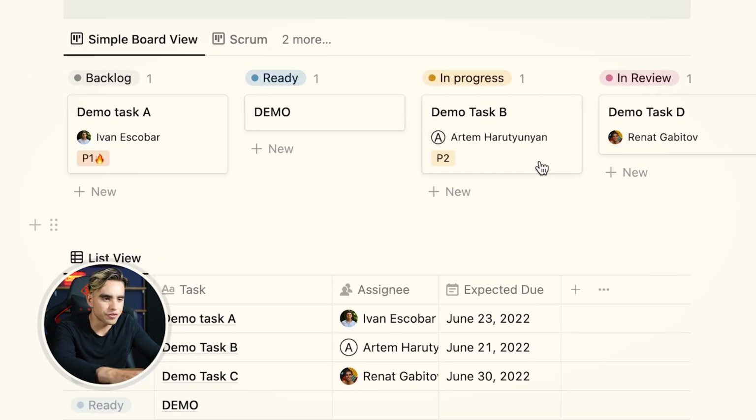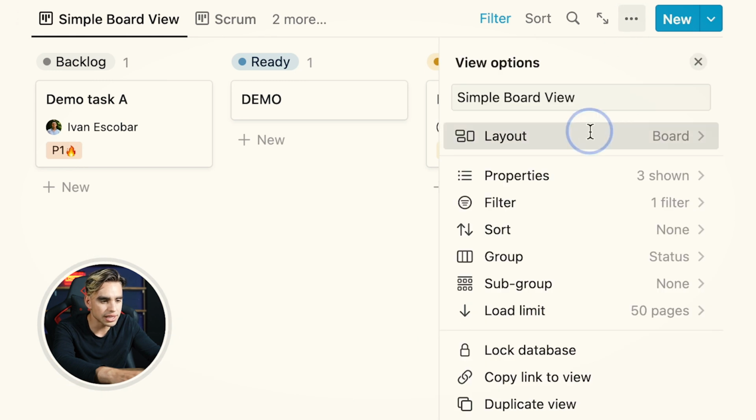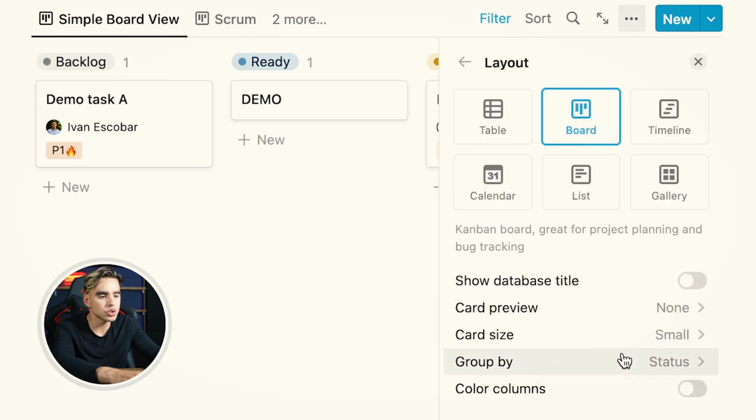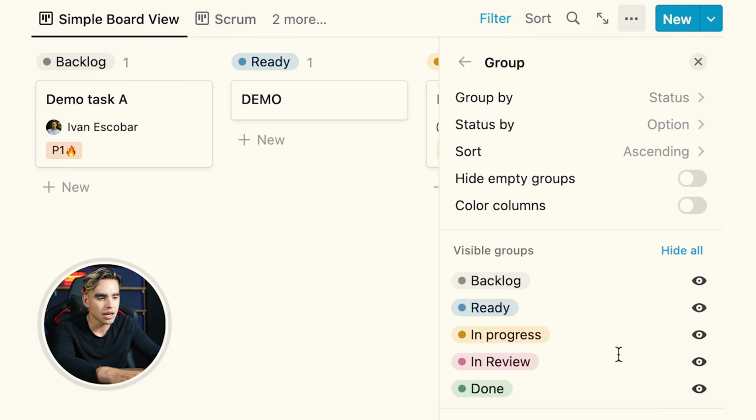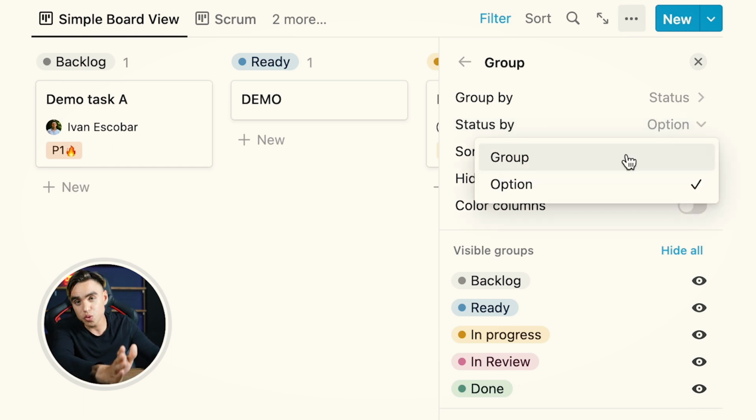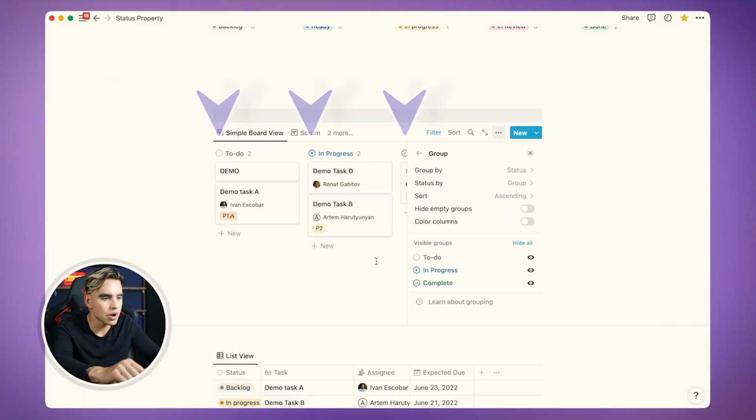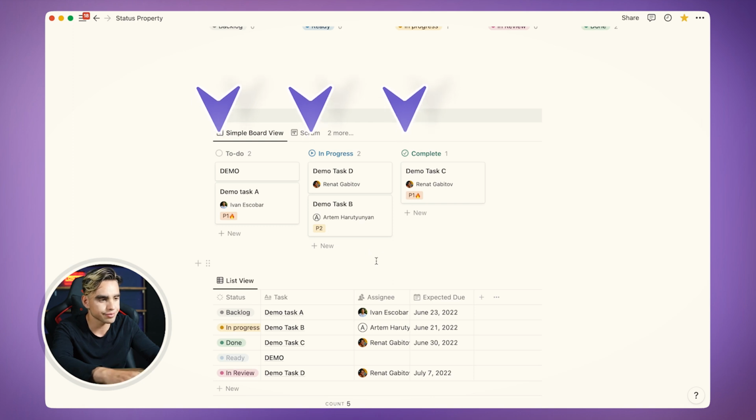Now let's try to configure a few more things. For example, if we go to the layout of the page, by default, it's going to be grouped by the status. But what we can do is, instead of having all of the options available, which might not be relevant to, say, marketers, we can group the status by group. And now we have these 3 main buckets.